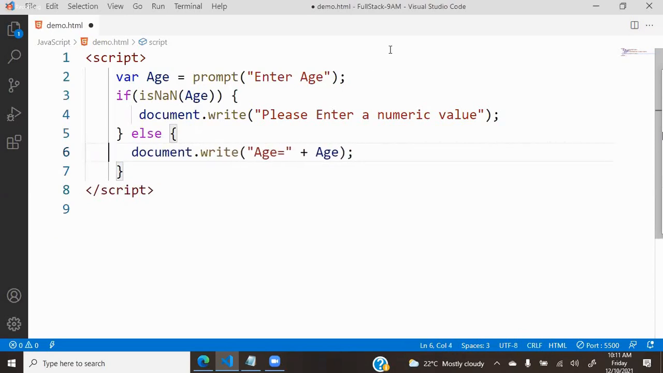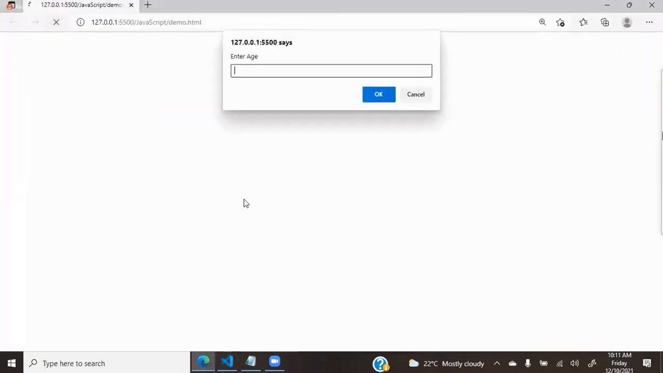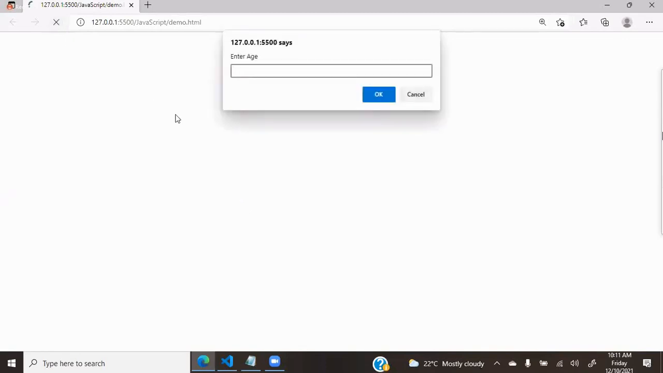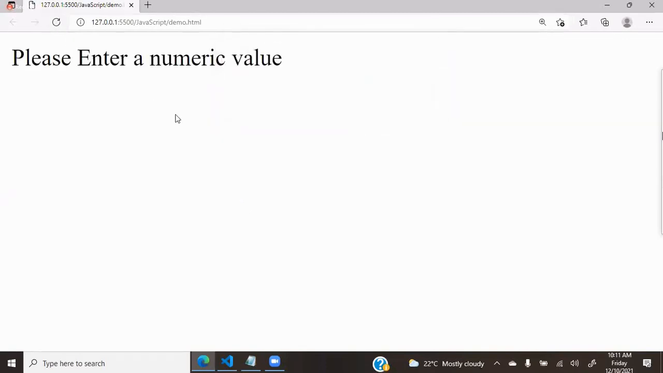Here temporarily I wrote a simple if condition for this. So now when the user enters any value into it, here I entered 22, then it says 22. When I entered some string, then it says please enter a numeric value. That's how we have to verify.